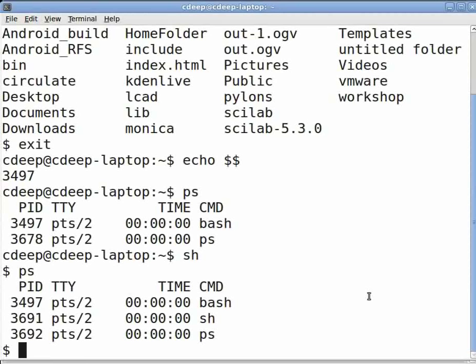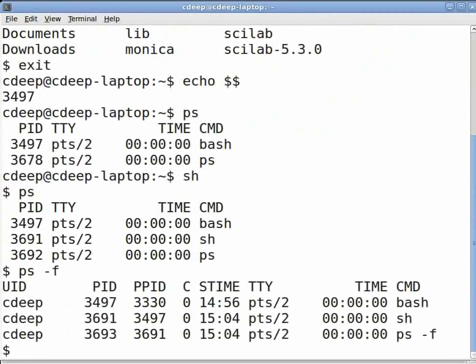PS comes with many options as we would see next. First option that we would see displays more attributes for the processes listed. Now at the prompt type PS -f and press enter. This again will list three processes as in the previous case. Bash, sh and PS -f. The only difference is now more attributes are listed.